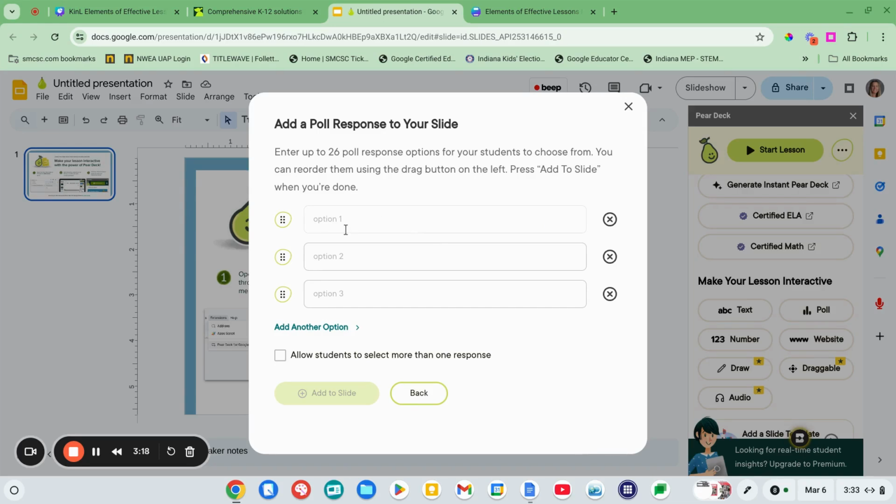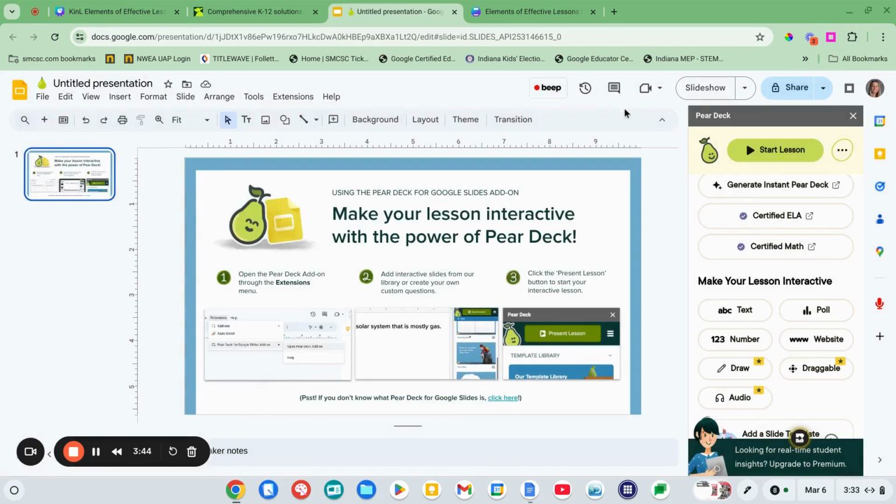Okay, so then I can add different options. So if I want to do a multiple choice question, for example, or a true false, I can really customize this. I can even choose whether I want to allow students to select more than one response. So adding a question in real time for my students to answer as I'm teaching the content will really allow me to guide my lesson in the moment. And that's just one example of how you could embed a Pear Deck piece to a presentation.